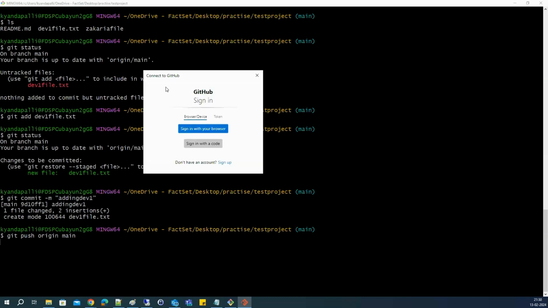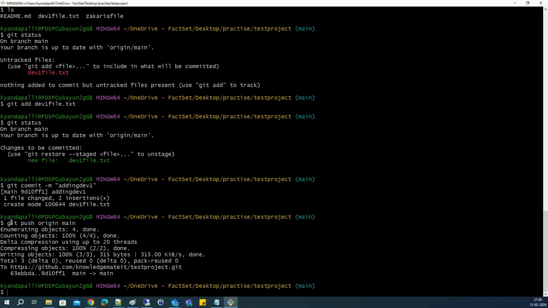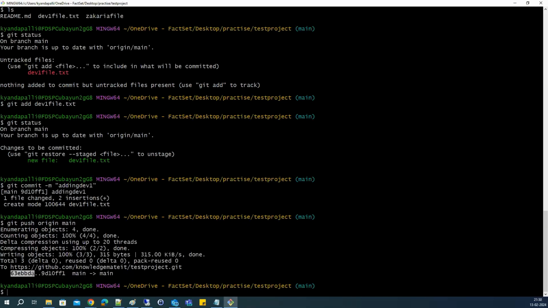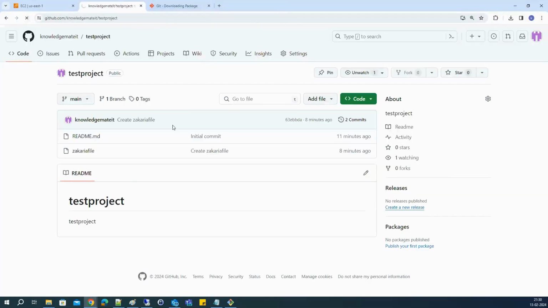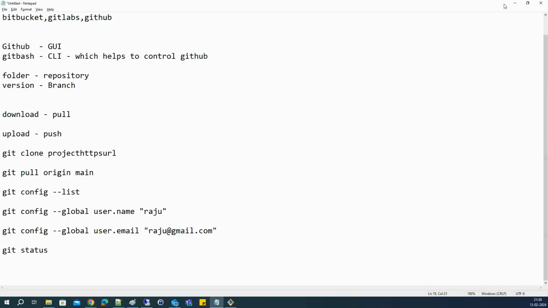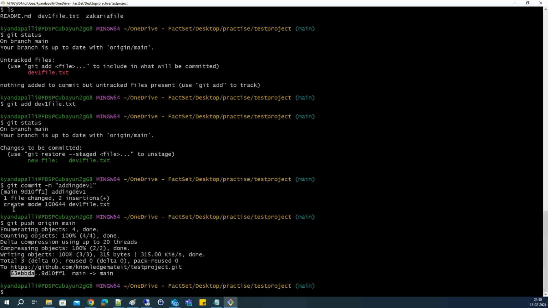So you will get a message like this. You need to click on sign in. It is getting uploaded. It is uploaded. You can see git push origin main. If you go back and refresh, dev1 file.txt is added. What is the ID? 9D10FF1. The same ID you can see here as well.